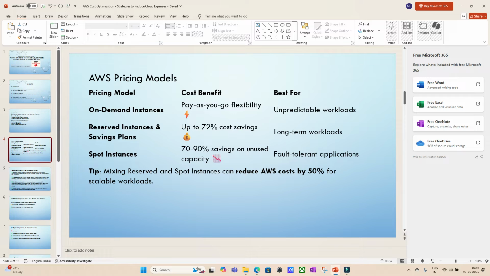And there is a tip you can see: we can mix reserved and spot instances, and this can reduce AWS cost by 50% for scalable workloads. So this is the bonus tip for you guys. Next time you have an application that is fault tolerant, you can consider spot, or choose a mix of these, and you can save additional cost using this smart tip.